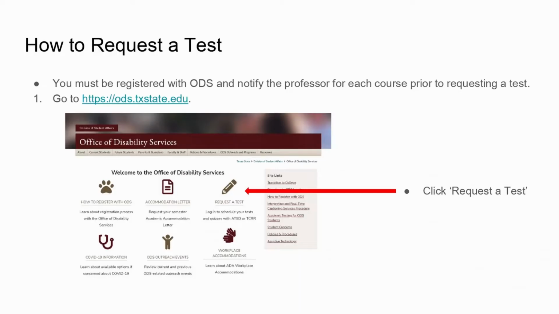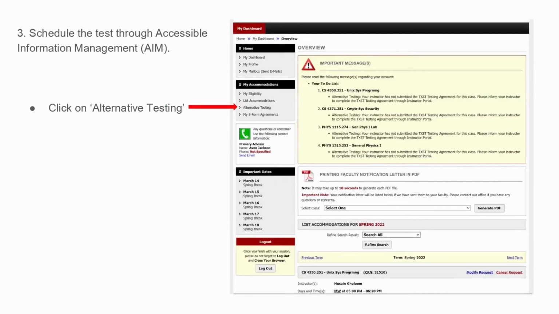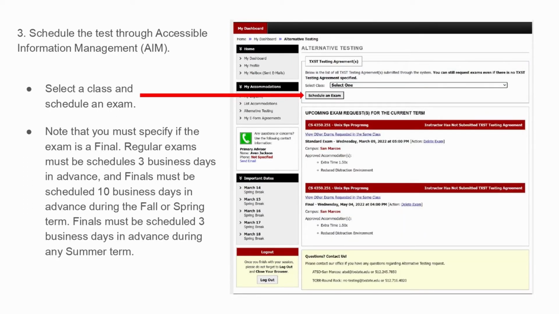So be registered and have the accommodations, and then go to ods.txstate.edu. You request a test from the ODS website, not from the ATSD website, which I thought was confusing, but it'll take you directly to this window, and then click on alternative testing right there. The most confusing window in the world. Yeah, it's a very overwhelming window. Then, select a class from that little drop-down menu, and then press schedule an exam, and then you pick the time and date that you want to take the exam on.